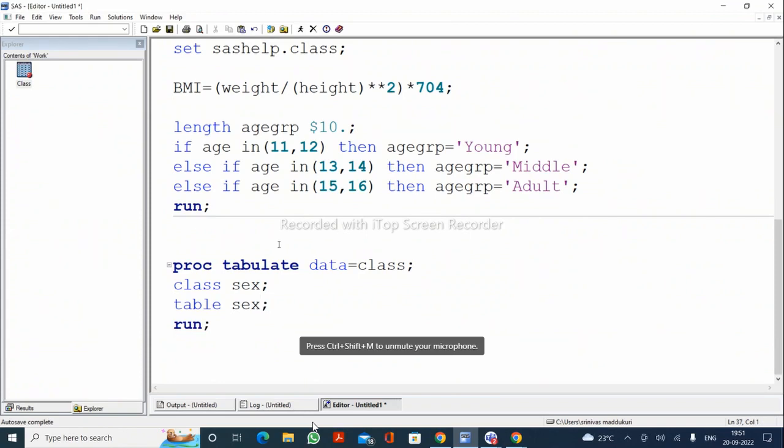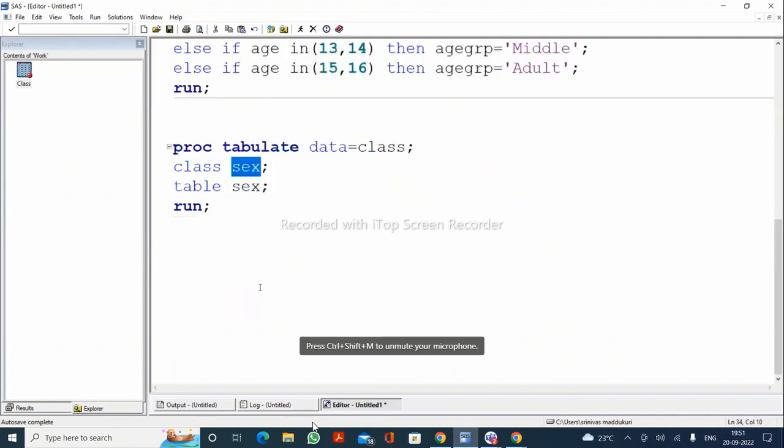Now how we are going to get that? You know, class statement will give the data categorically. What do you mean by categorical? That means how many categories we have in the sex variable? Male and female. Now we have two categories. Then we are going to have a sex variable. We are going to have an F, and then we are going to have an M.